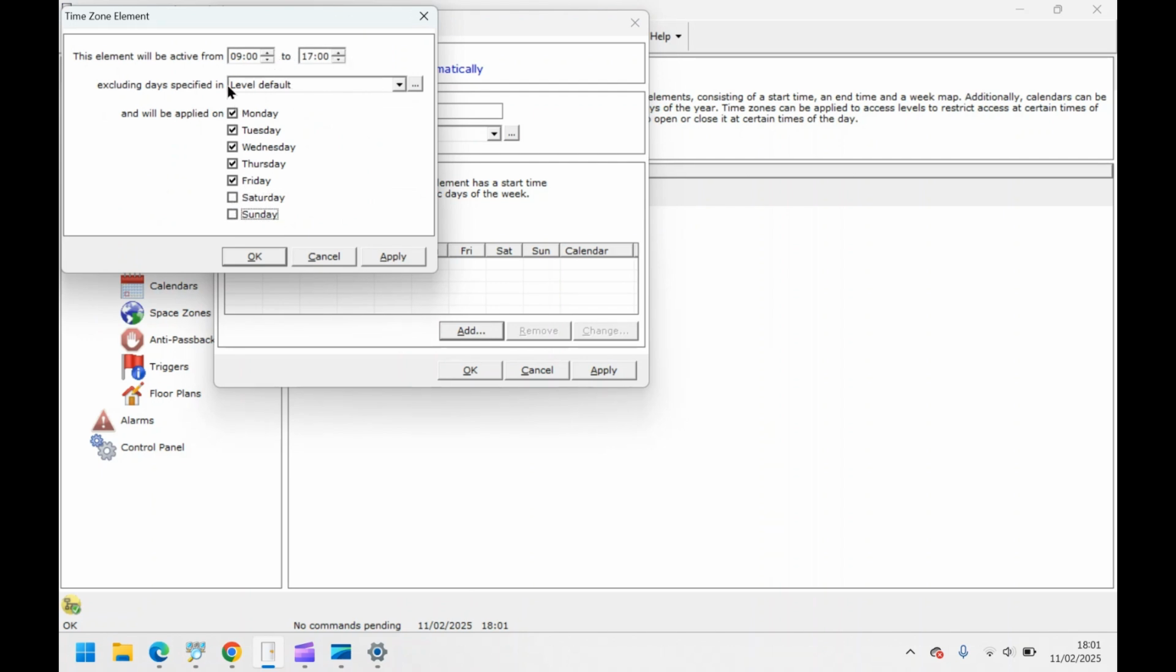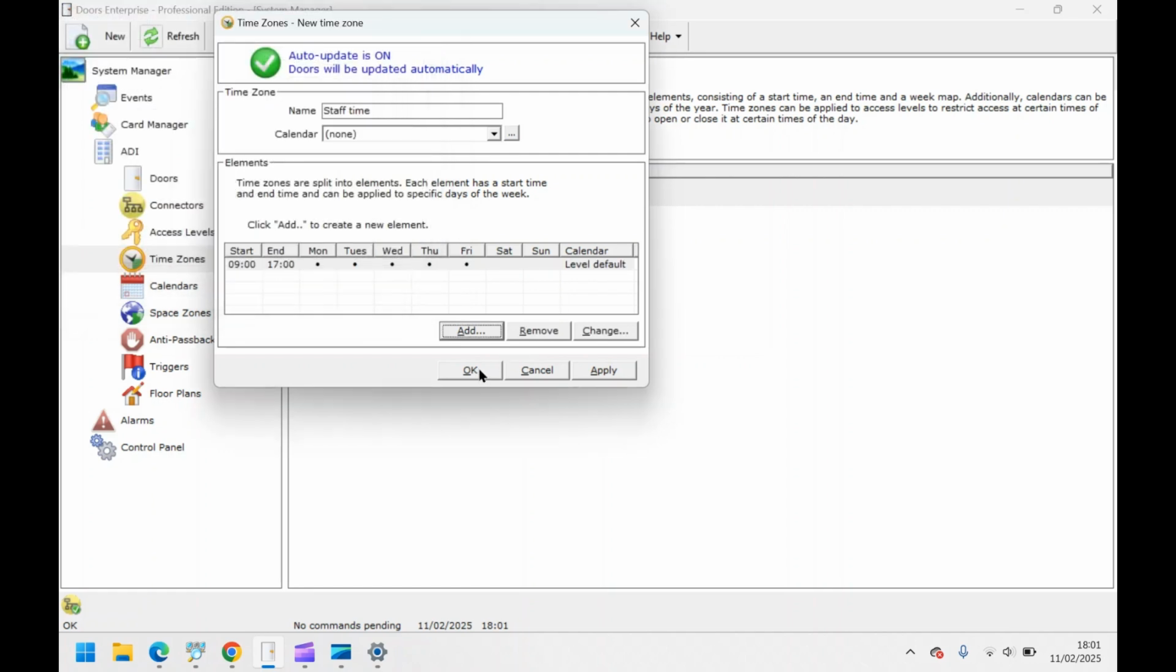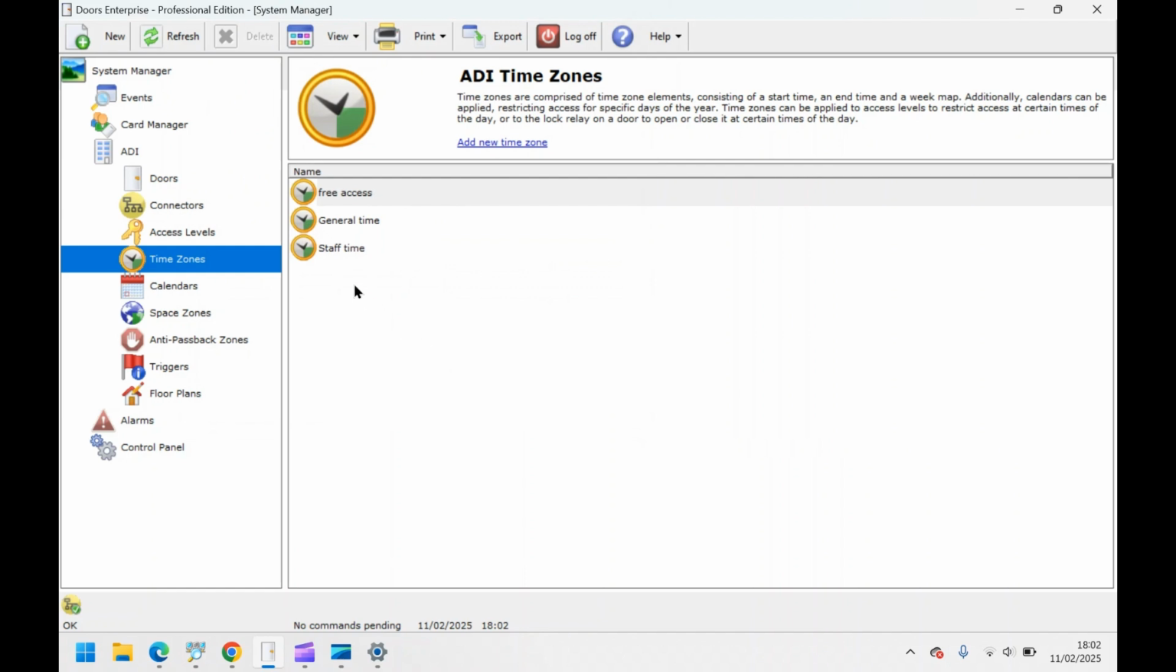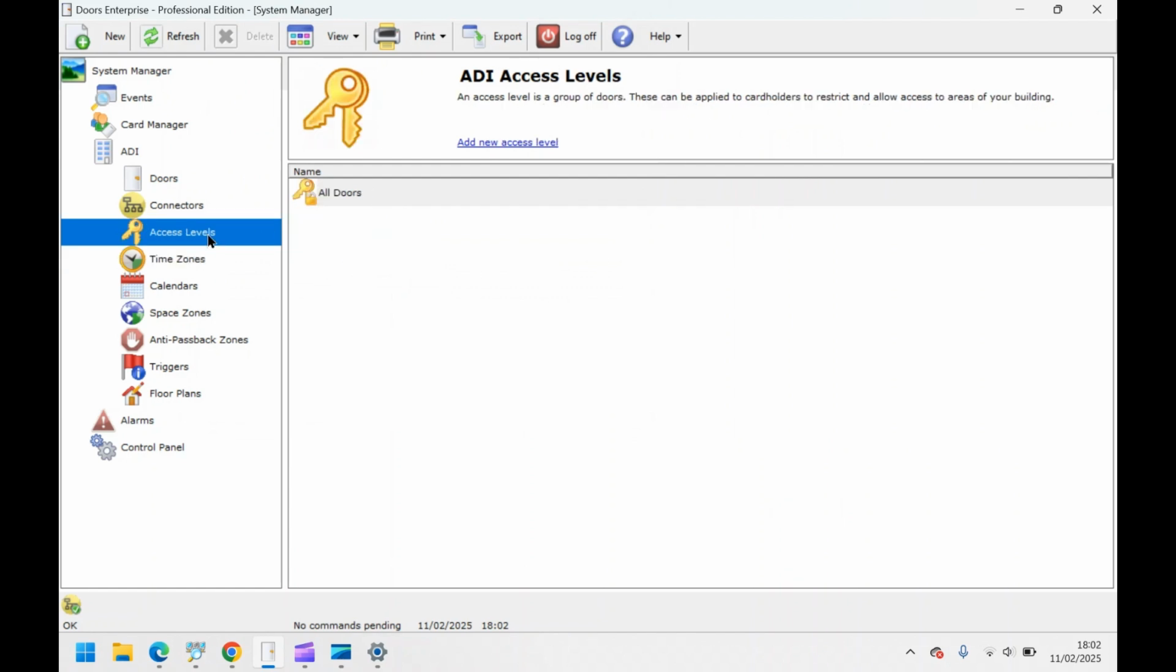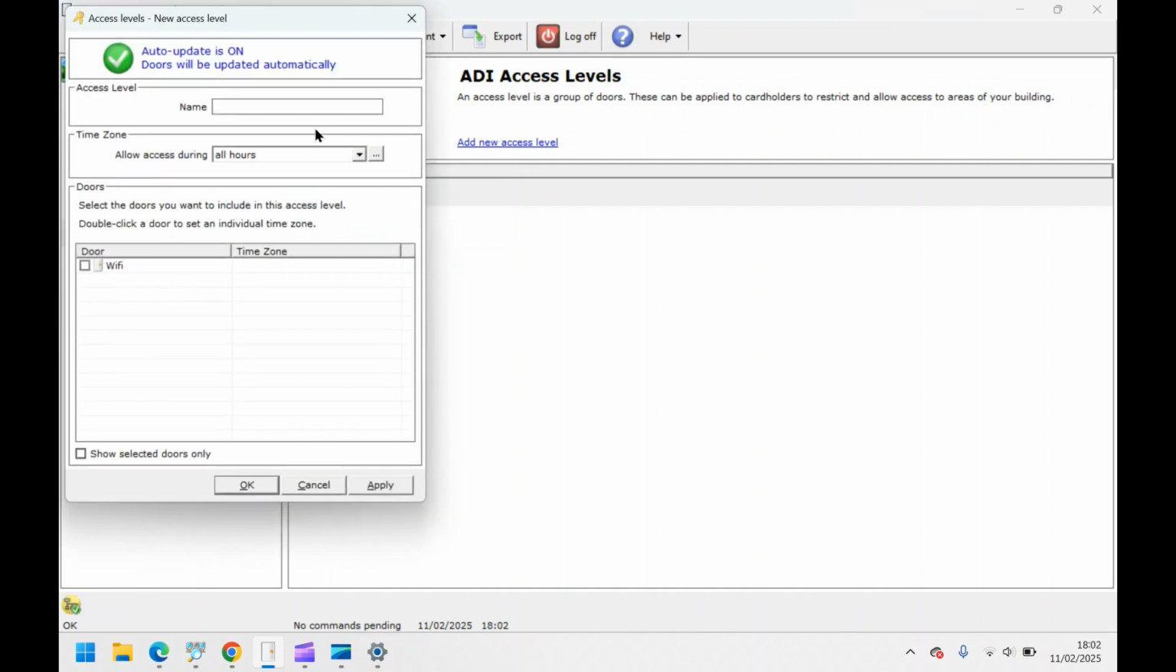Change your time here to suit. I'm happy with that time. Click OK, and then OK again. So now we have a time zone, staff time. So when we apply that rule to people, they can only get in a particular door or set of doors between 9 and 5.